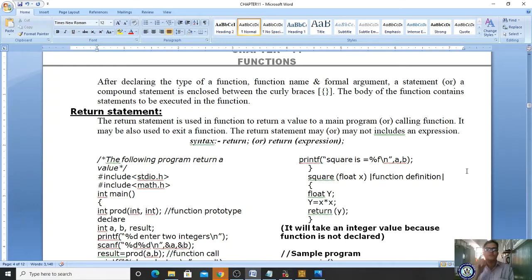So what is the purpose of the return statement? The return statement is used to return a value to a calling function or the main function. It may also be used to exit a function. The return statement may or may not include an expression. Expression means an evaluation statement, or it may not include expressions.